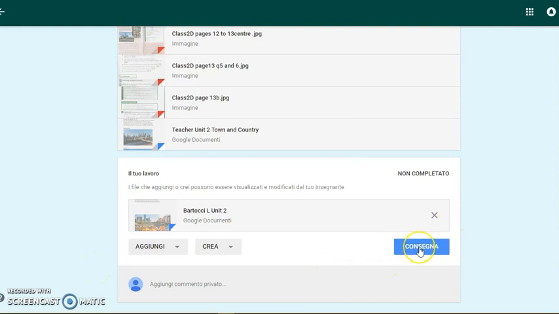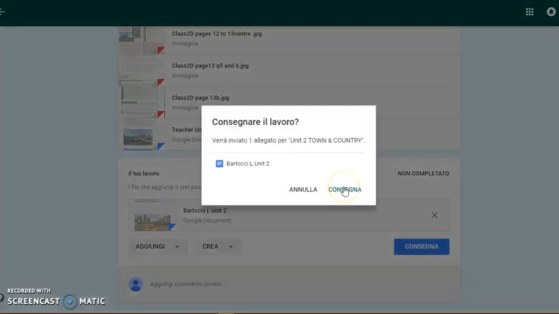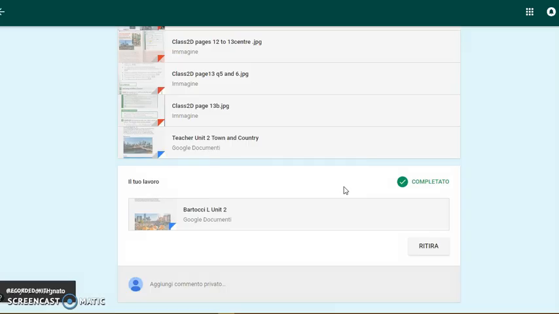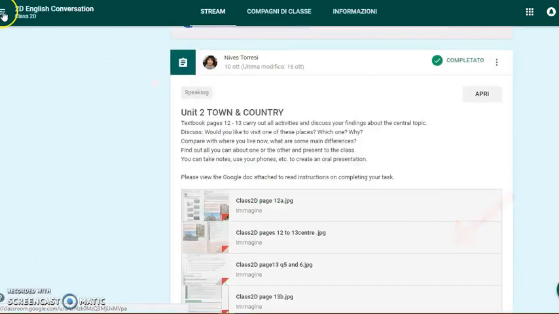And then you just click on Consegna, which is Submit. At that point, you click on Submit, and it will show up, and there it is. Now if you make a mistake, you can actually go here to Ritira, and that means remove it and start all over again. So that's how easy it is.